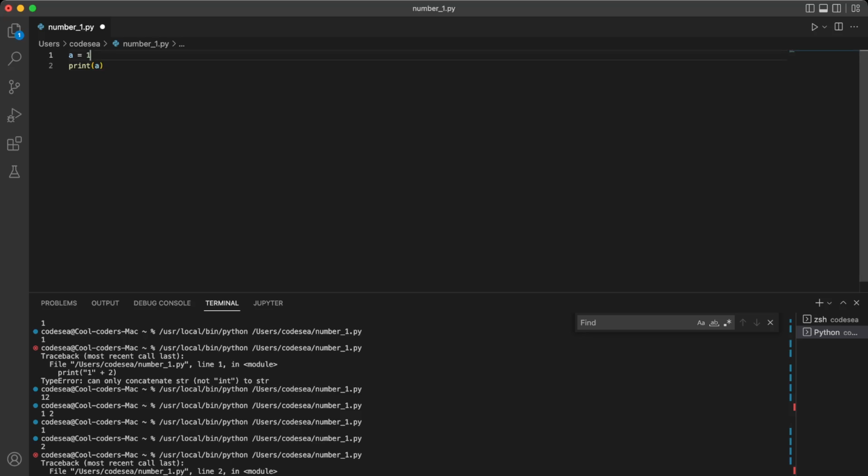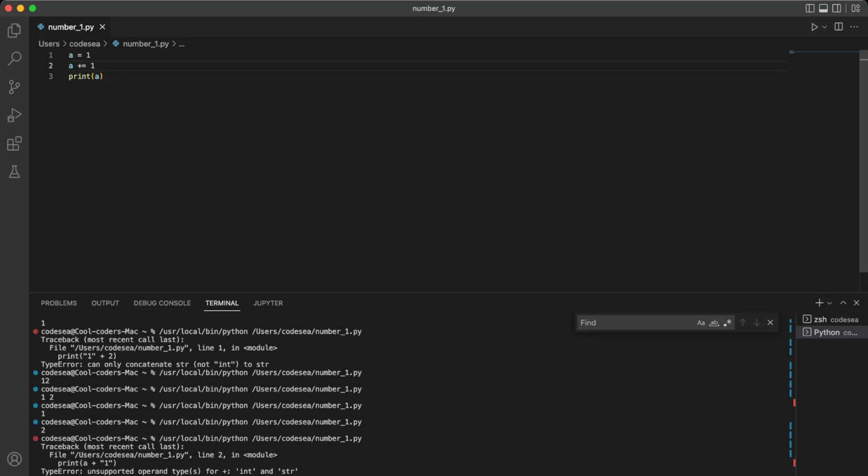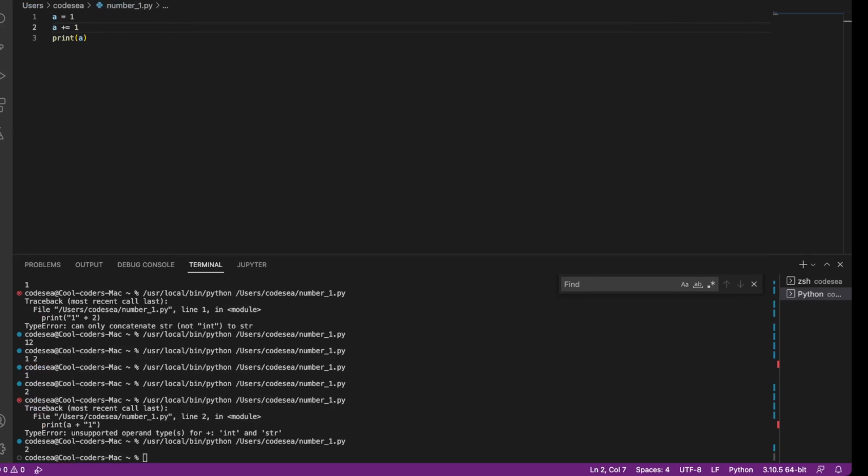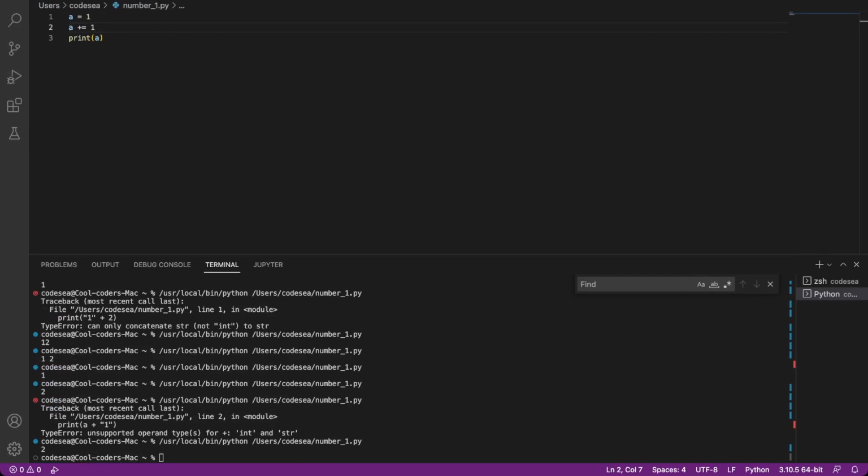So, now let's try to reassign variables. A plus equals 1. What do you think this will do? I'll give you a few seconds. Now, I'm going to reveal the answer. And it is 2. Now, why do you think it's 2?